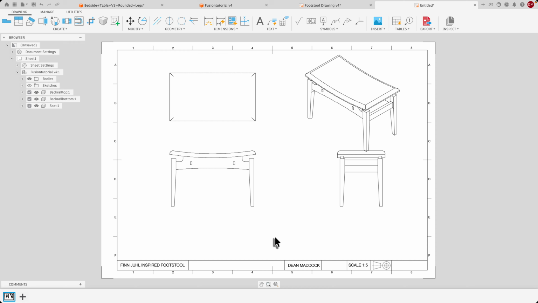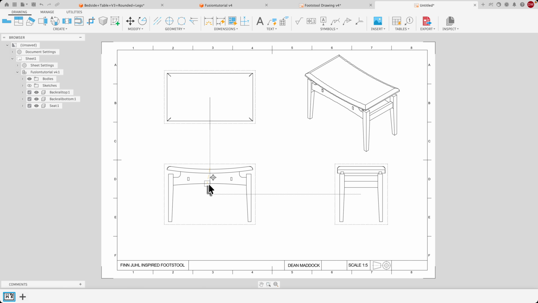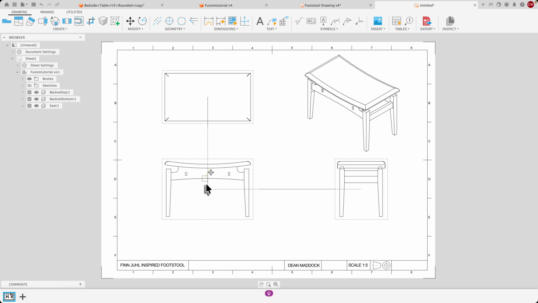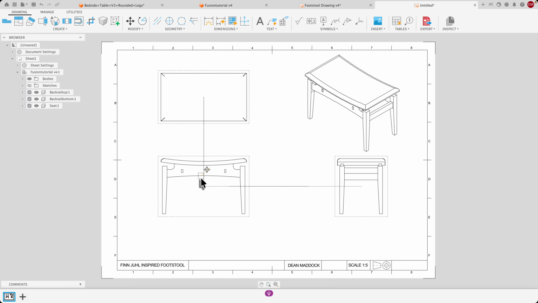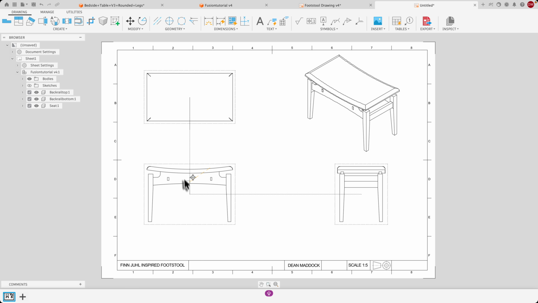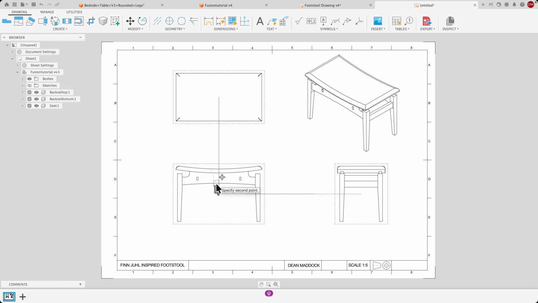Let that just settle. Now what you can see, and this is actually a really good feature, in AS 1100, all views must be perfectly aligned with each other. And in this case, what happens is if I grab and move my home view or my front view, everything else remains aligned except for the projected view. So that's quite good.